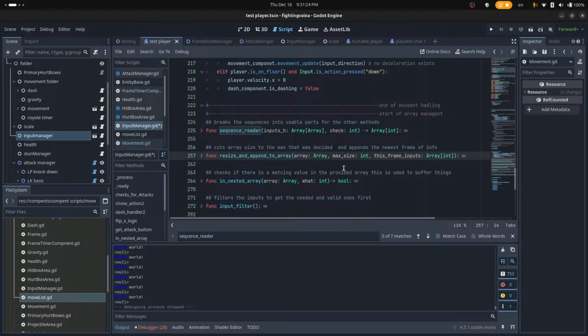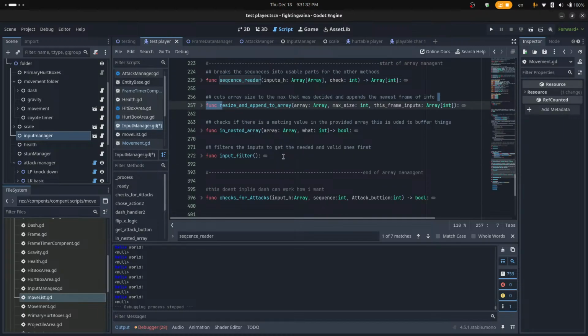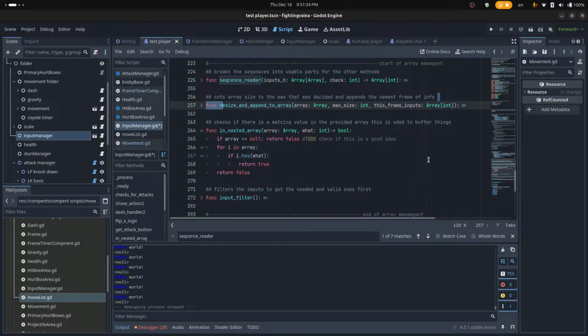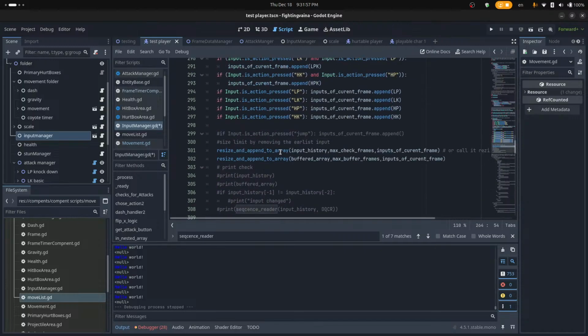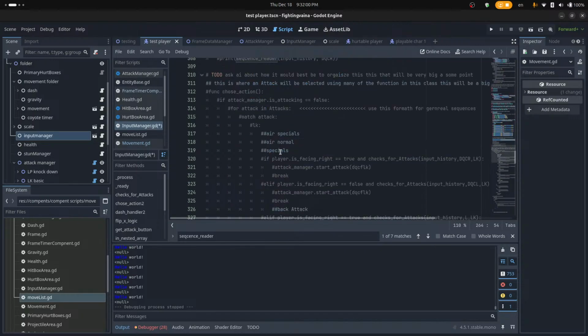Resize and append array. This one is very self-explanatory and is pretty short too, which is nice. Check in nested array just checks something. I don't remember what this means. I will leave it there. Input filter, that one is just filter the input buttons. What is all of this?